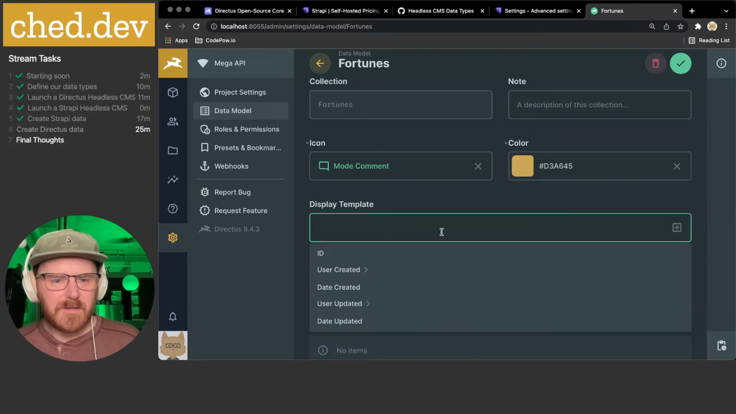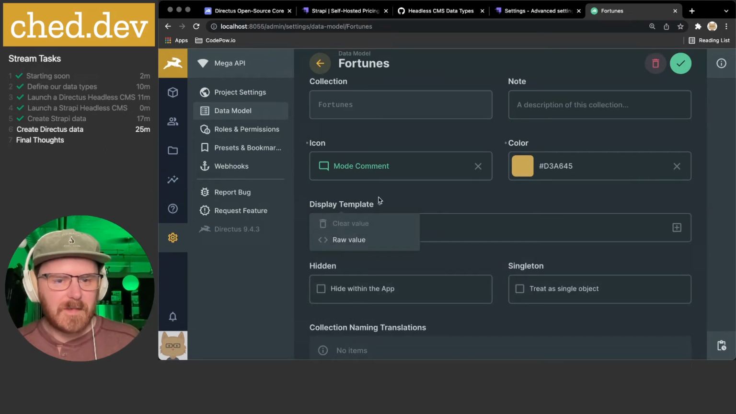Display template? I don't know what that is. We can give them raw values as well.